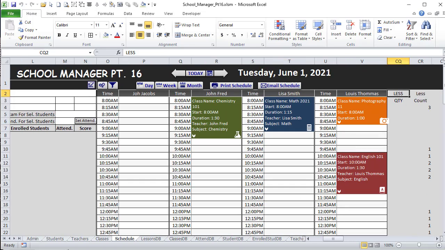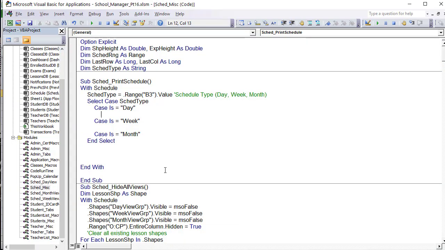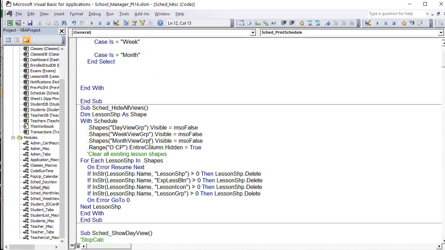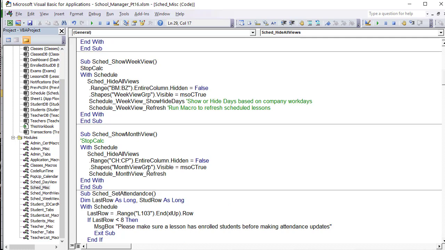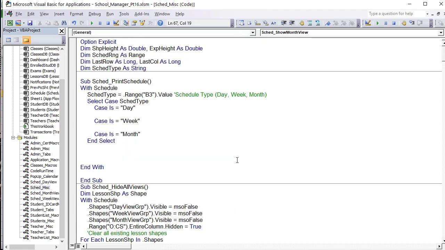So let's update that now because we're in the same module. So hiding all views, right? The first thing I want to do is go CR. I want to make sure we hide S all the way through S. And the month view, we can probably show it. It's up to you. So you can change that to CS, okay? So that's just going to update that. It's easy to do while we're there.